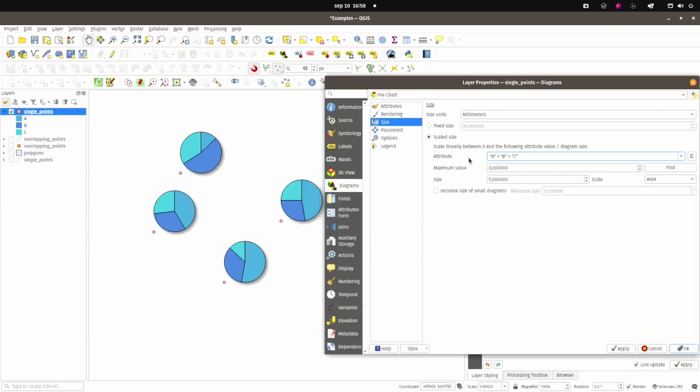That could be the base for the size. And you can click here to find the maximum value and say that that maximum value should equal 30. And then you can scale it, so smaller sums will be portrayed as smaller pie charts. If you get a lot of really, really small pie charts, you can set a minimum size so that they will always be visible at a minimum size.